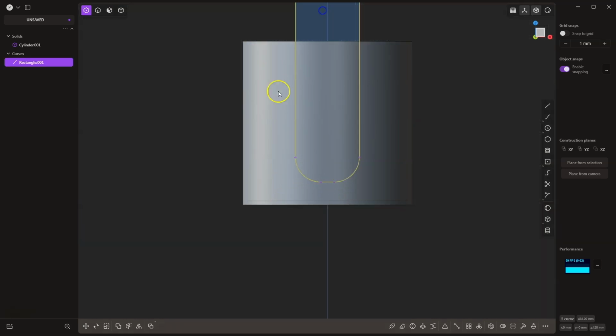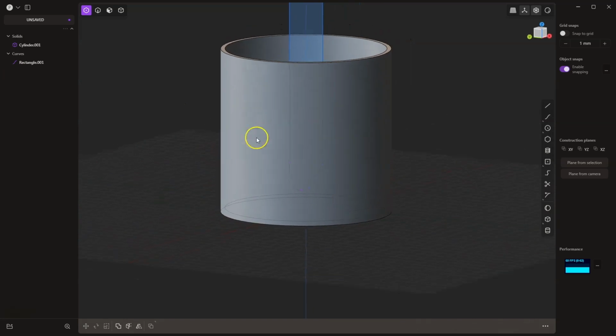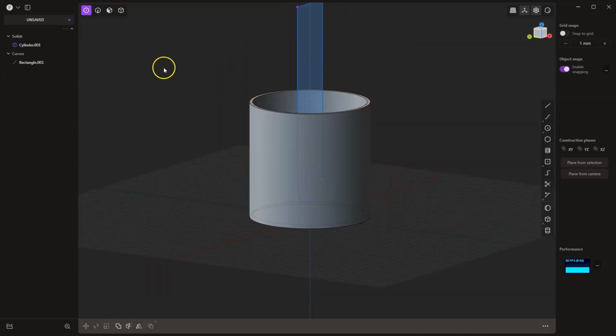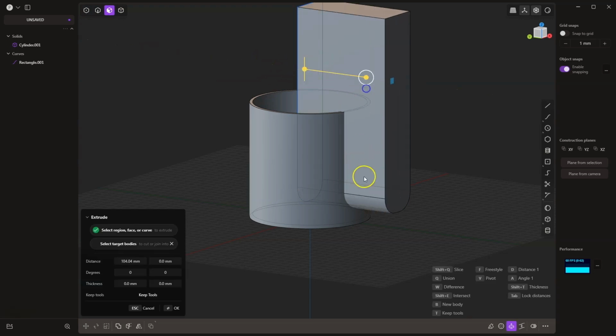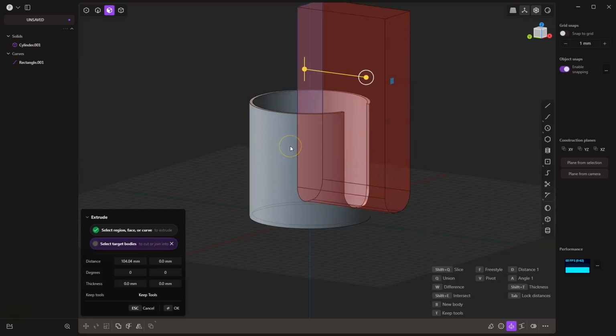Now let's select the area of this rectangle. Let's switch to face selection. Select the area of this rectangle and cut material from this solid, so we add an extrusion here. Next, we press the W key on the keyboard to activate the command to subtract one solid from another. Select this solid as the solid from which we will subtract and click OK.